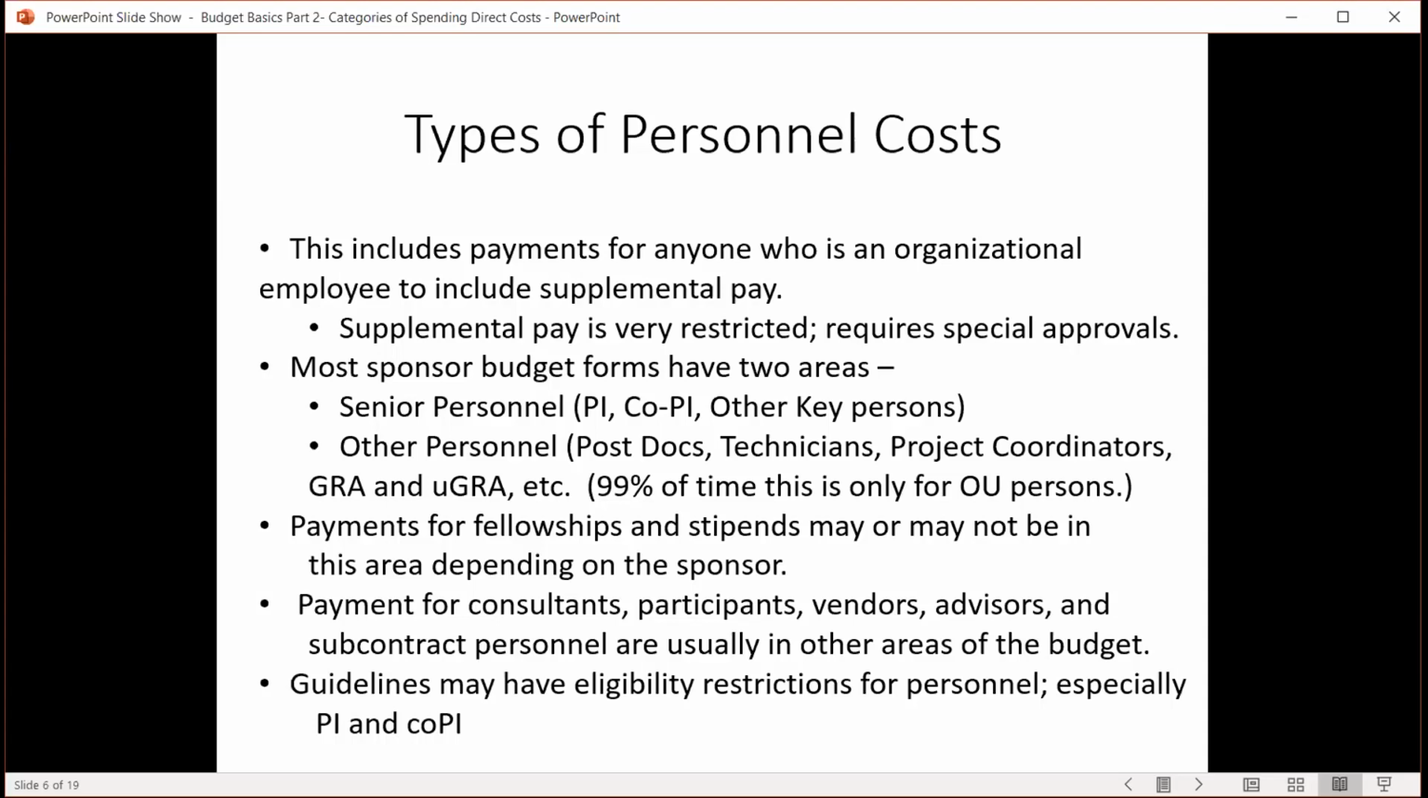If you've got payments for fellowships or stipends, they may not go under the personnel cost area of the budget. In fact, I can say like 99% of the time they won't, because they'll go under participant support or another area of the budget. Primarily, the types of funds that are listed under personnel cost are funds that are going to have fringe benefits tied to them.